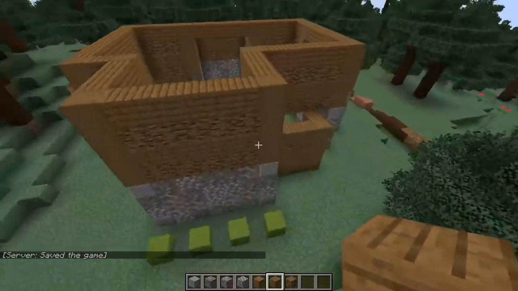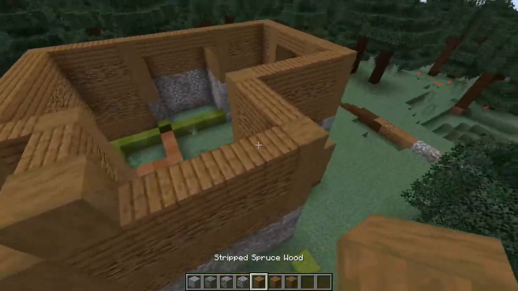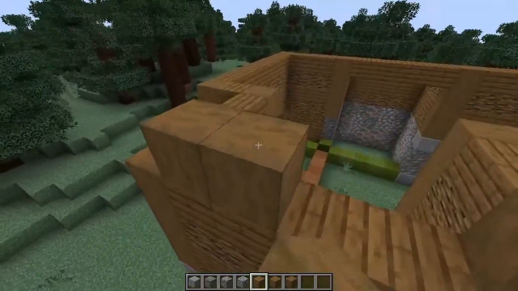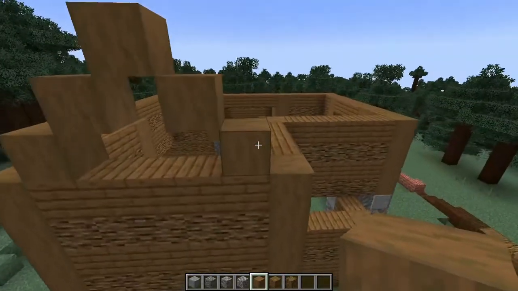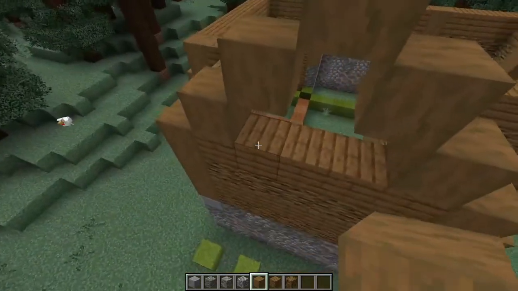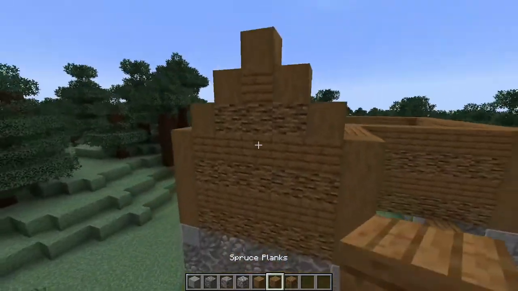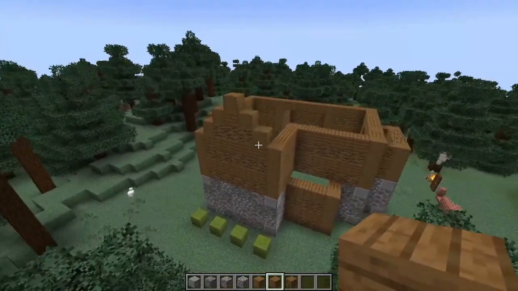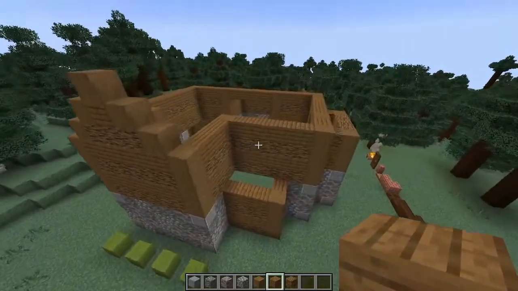So what we want to do now is build up each of these so it comes to a point. So you want to go just like this. You want to go up in this pattern here. So it should be 1 block in, and then up a block, and then up a block, and then you should reach a center point like this. You want to go along like that, and you should get a point like that. So you just want to carry on this pattern here, going up into the point here.